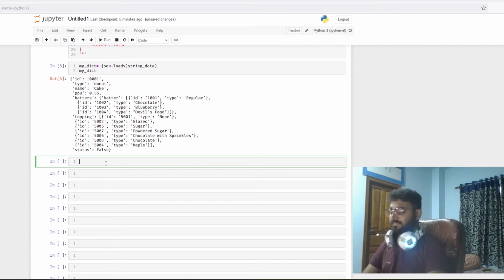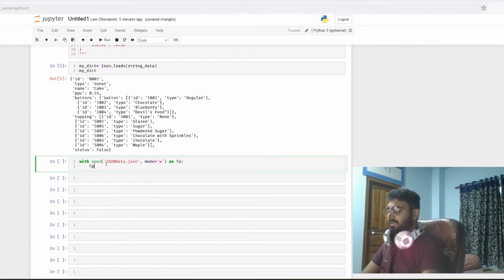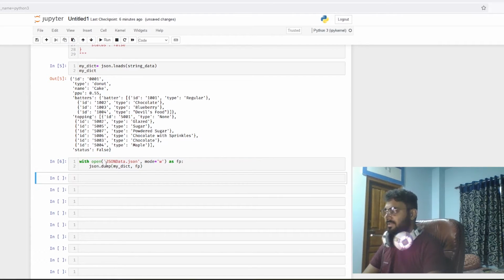We want to create that particular JSON file. So we'll create that particular file with open JSON data dot JSON. You have to pass the mode as write, as file pointer, and JSON dot dump. First we need to pass the data that we want to save, which is my dict, and the file pointer. Now if I do shift and enter, our data was saved.